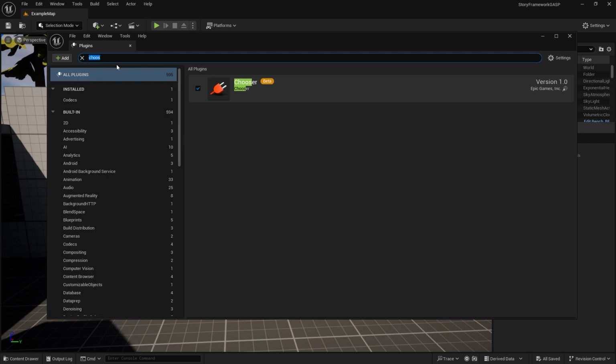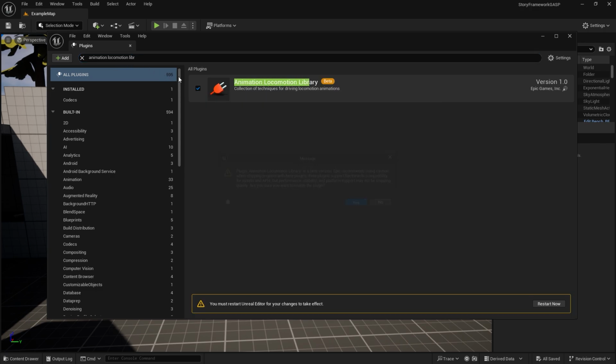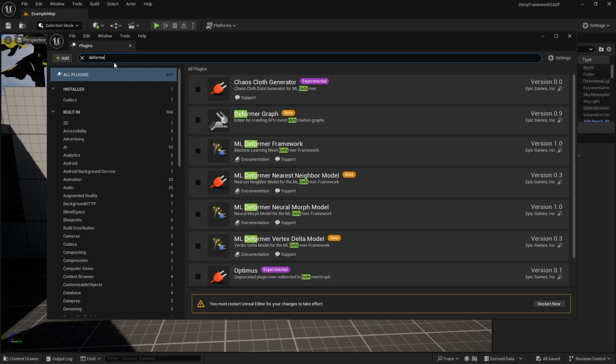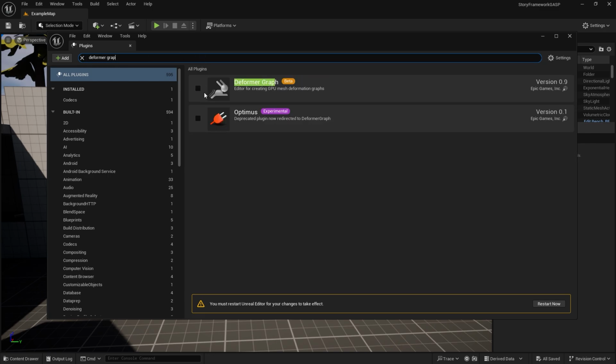After that, we are looking for the animation locomotion library. Let's enable this one. And finally, we are looking for the deformer graph plugin. Now that all of these are enabled, we can go ahead and restart the project.